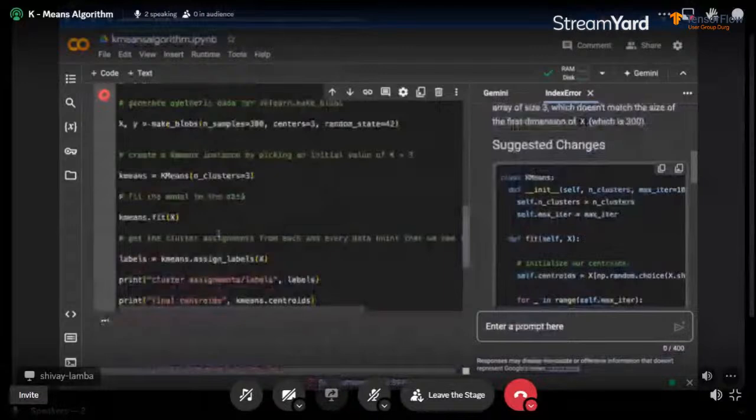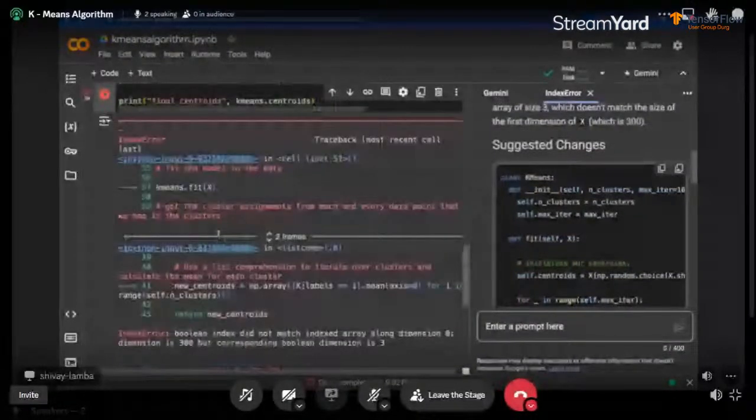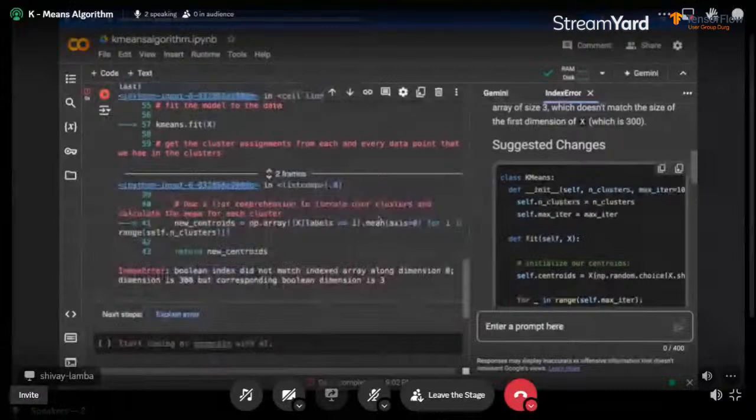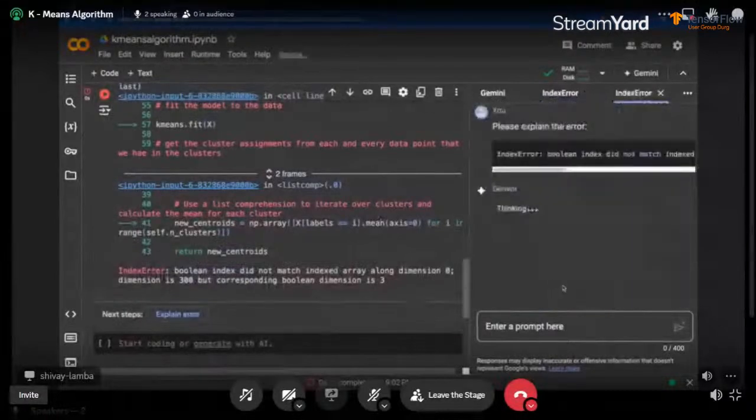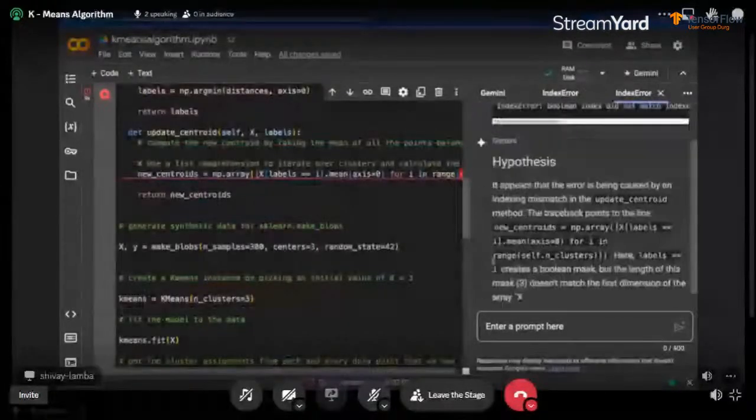Go ahead and make this. Okay, still did not necessarily fix it. Let's see. Still gives us the same error, I guess.